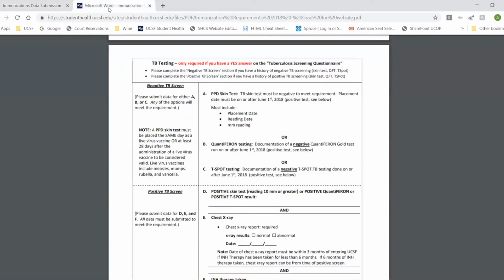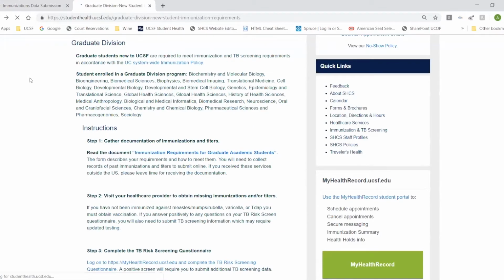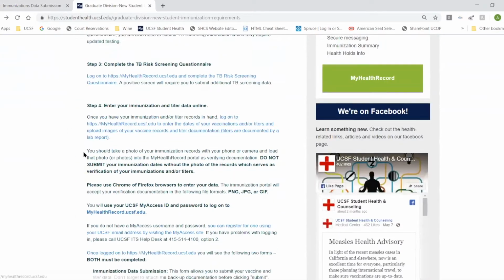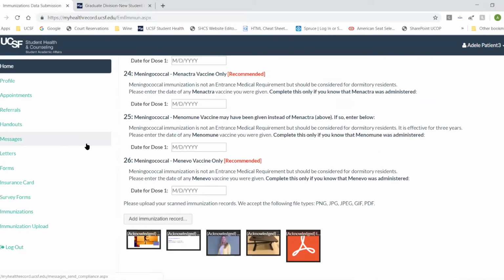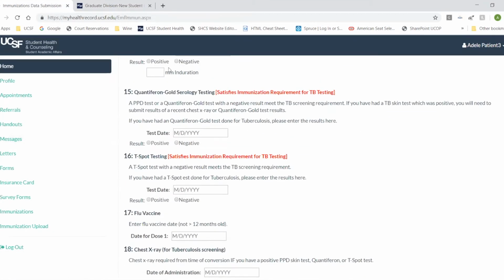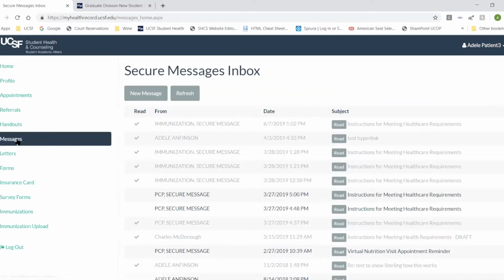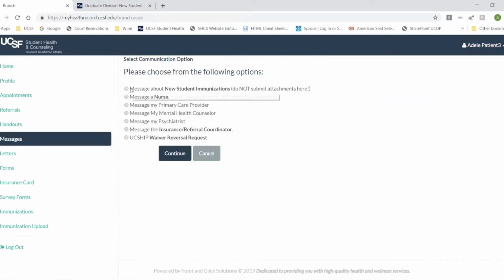And just one last comment on the Student Health website. We'll just go back here. Towards the bottom of this instruction page are some FAQs, some frequently asked questions that students have asked over time. So we just encourage you to review those. And then the last point is, if you have additional questions about this process, you can always come to the secure portal and come to the messaging center and message Student Health with that question. So the very first option under messaging is send a message about new student immunization requirements. We ask that you don't submit any documentation there, but this is the place where you can come and we will be tracking very routinely to answer those questions.